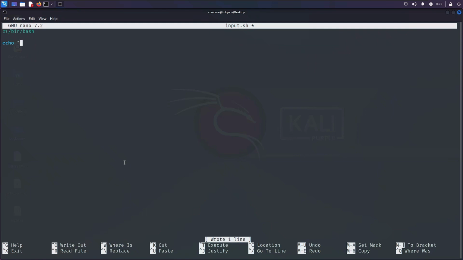So echo, we use the double quotes so that we can pass the string within the echo command and that will be displayed as an output. Let's take the example as what is your name. Let's go to the new line. So to get the input from the user, we are going to use read, and we will store the input of the user in a variable. So to create the variable, we will take the variable name as full_name. Let's save the program and exit.